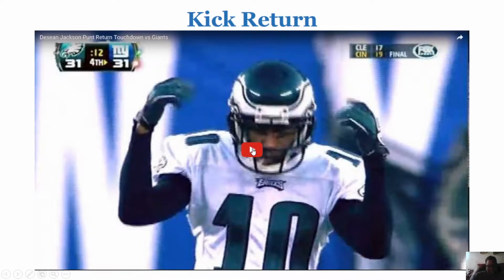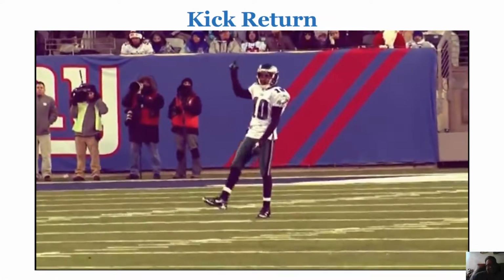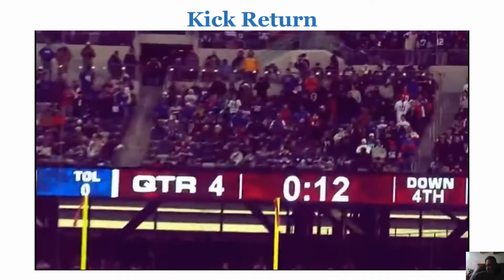All right, let's do a kick return. This is one of the best ones I've seen. And this is where you're going to be in a situation where a coin toss is everything. Unless Deshaun Jackson can pull off the Brian Westbrook.